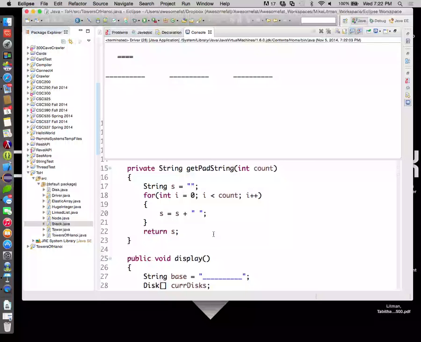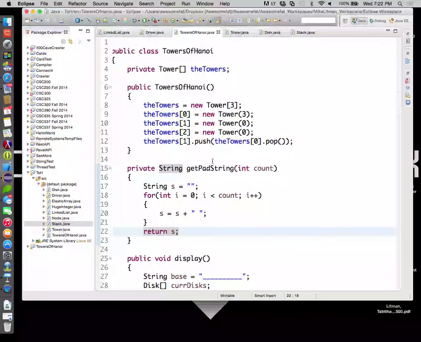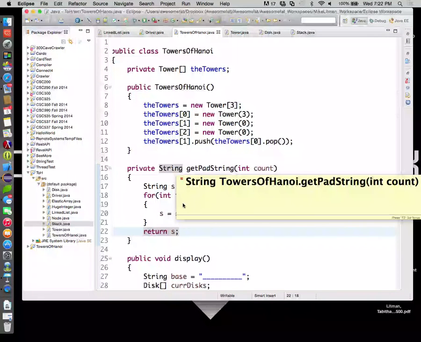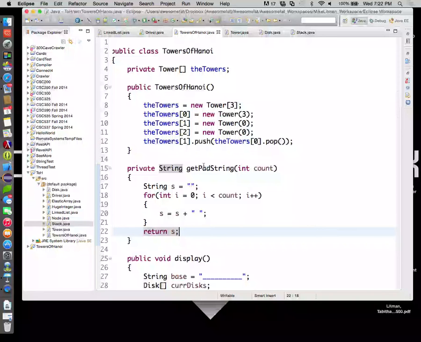I hate our display method. Hate is a very strong word. The equivalent is dislike, which is less strong. I hate it.